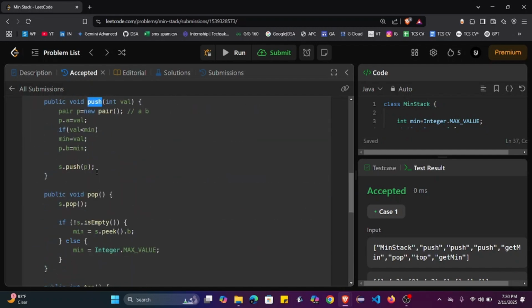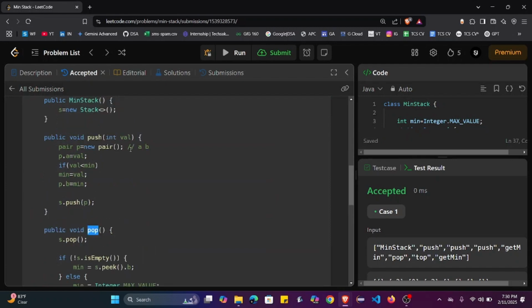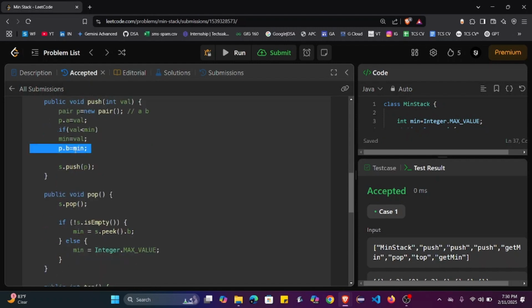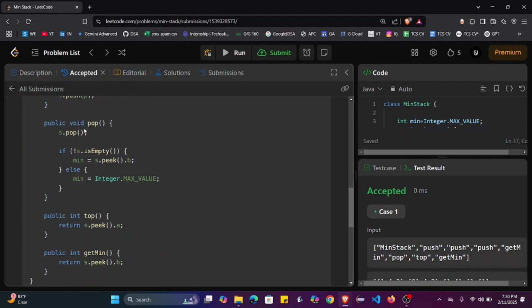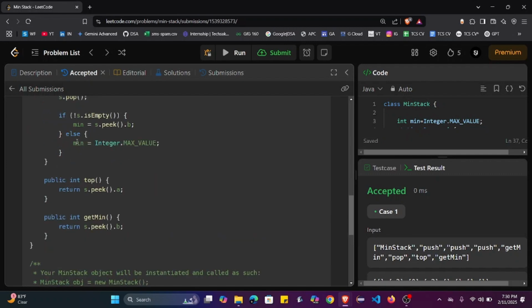Then we have to create the push and pop functions. In the push, we push the element, that is the value, and when we are putting the minimum element, we check if it is the next minimum element. So we update the minimum and then put it in the pair. Similarly, in the pop, we pop the element, and then we check if the stack is not empty. Then the minimum element is the current peek element's minimum, and otherwise, if the stack has become empty, we have to restart. That's why we set minimum equal to Integer.MAX_VALUE.